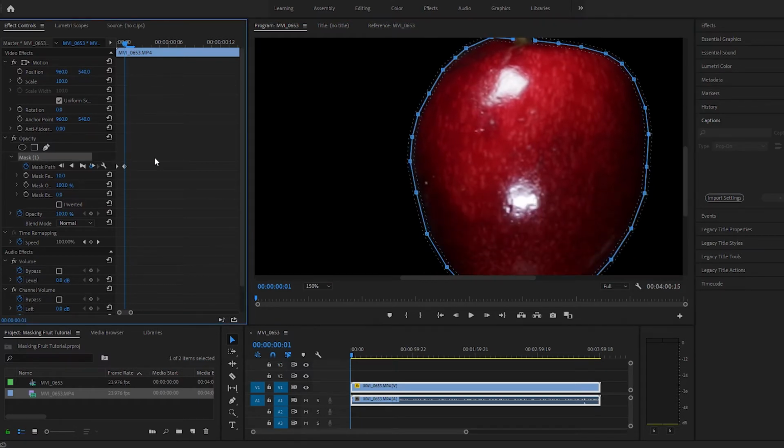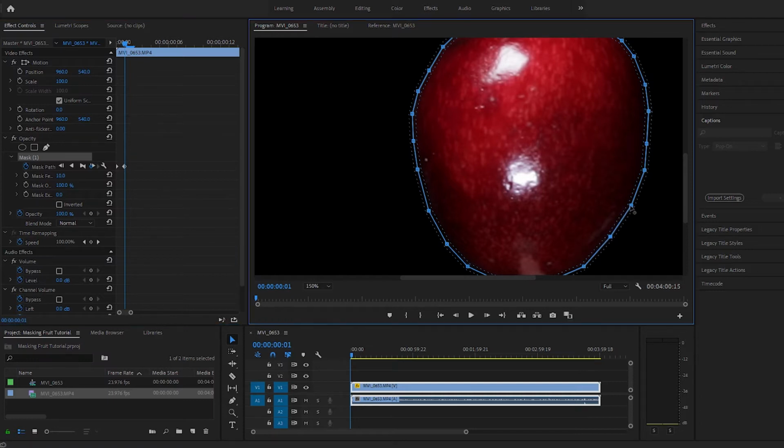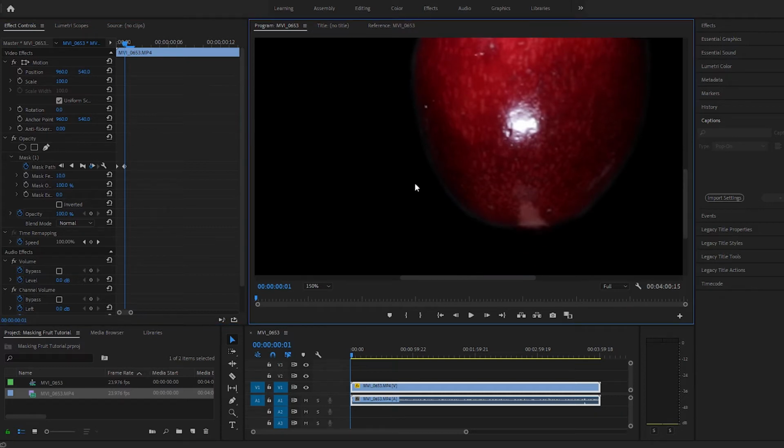There could be an easier way, I'm sure. I don't really use Adobe After Effects as much, but for me this works the best. It is very time consuming, but it gets the job done for me. So here's what it looks like when the whole process is completed.